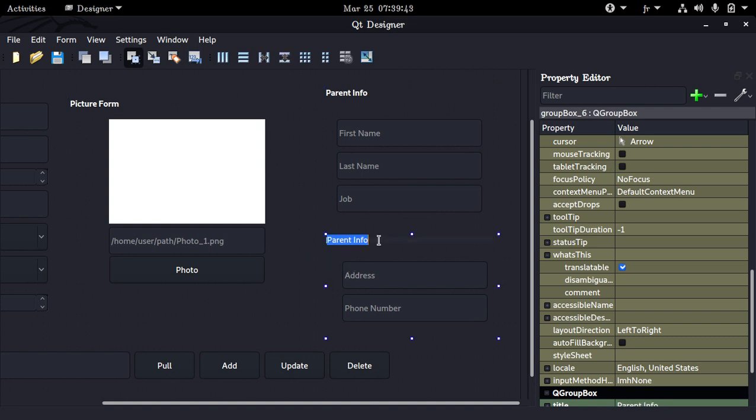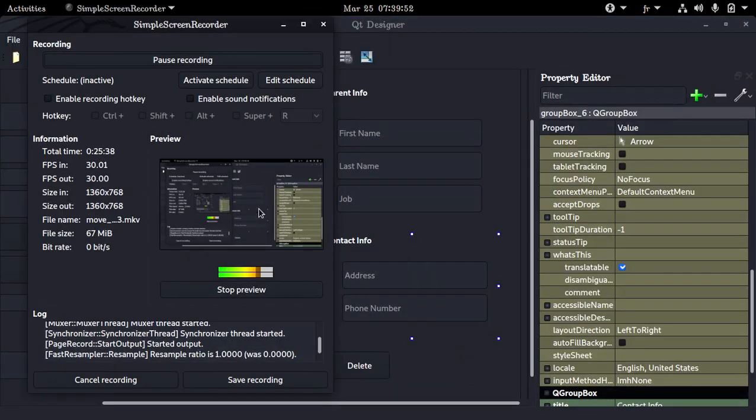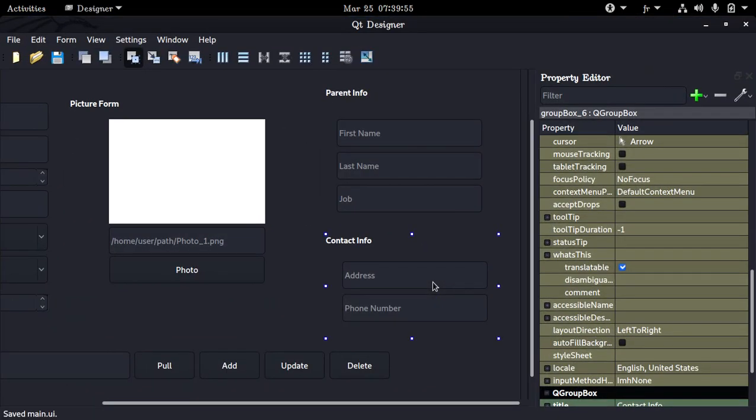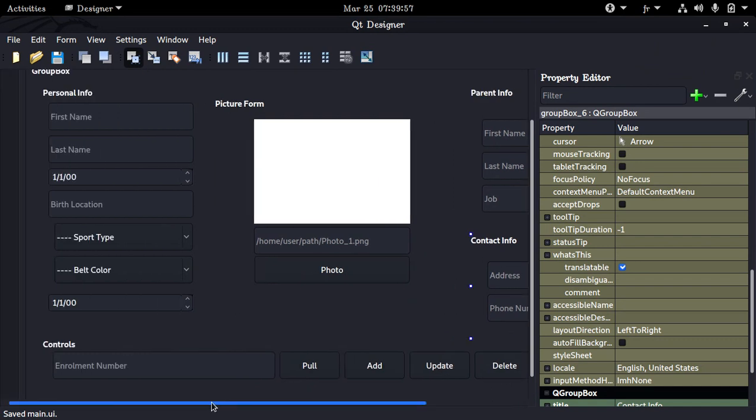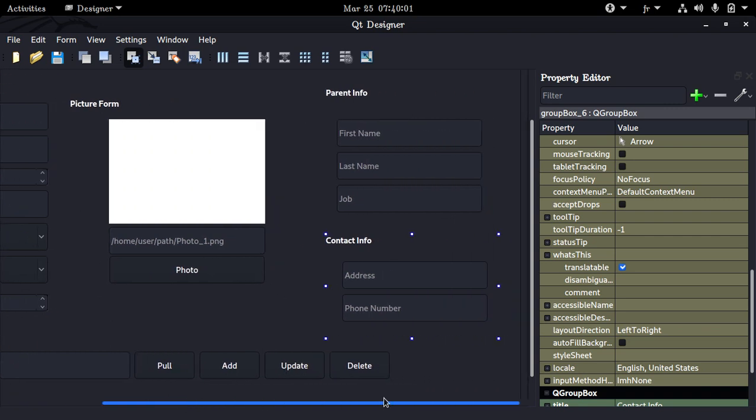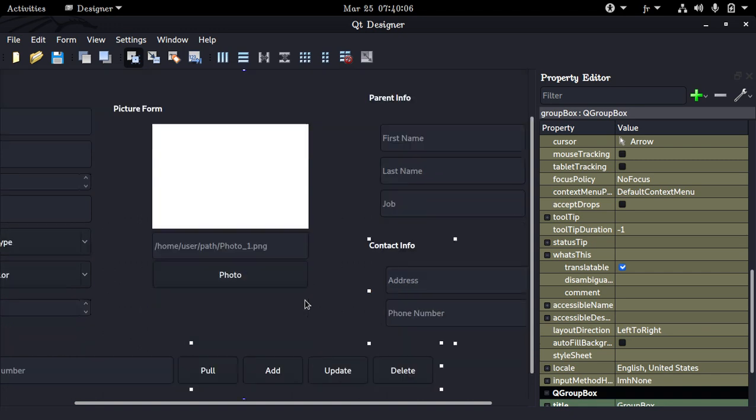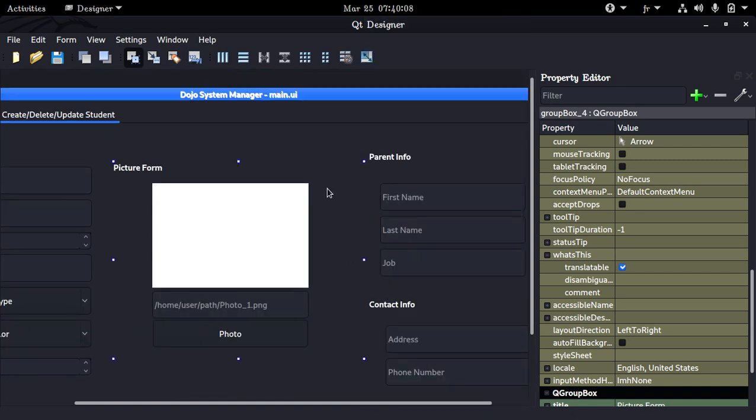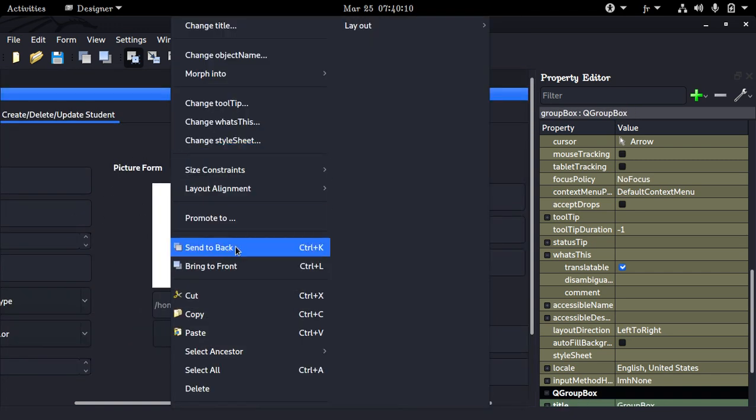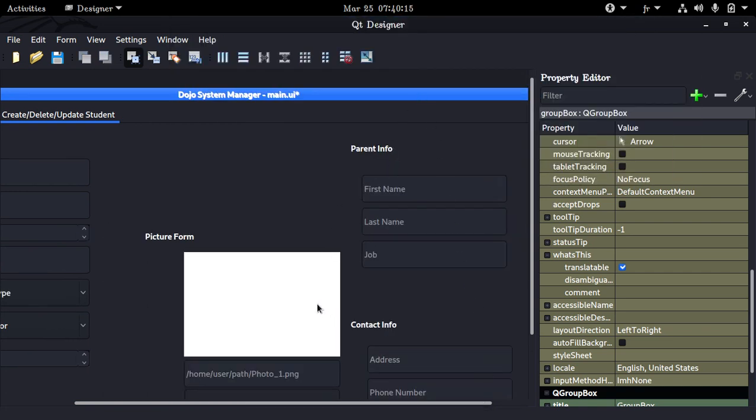Alright, so let's just select this contact info. I have been recording for 25 minutes, so there is still some time. So let's make the UI, or the layout, and call it a day. Or you know what, let's just call it a day for now. So we have this. Let's just make this whole thing a layout grid, and let's see what's gonna turn out of it.